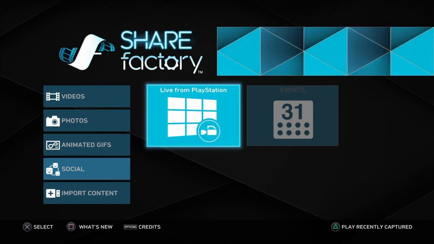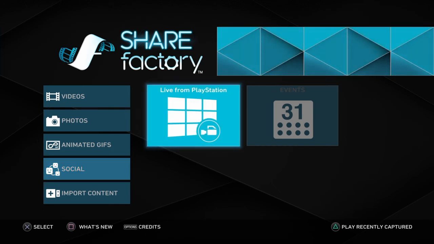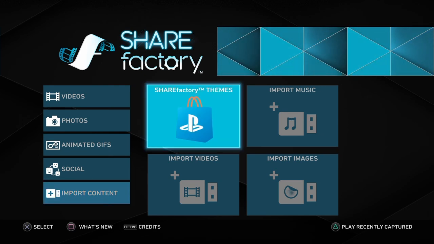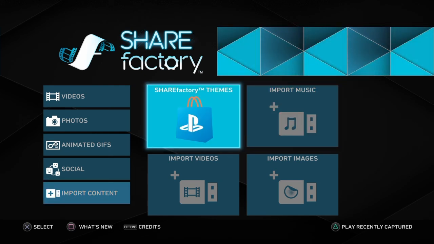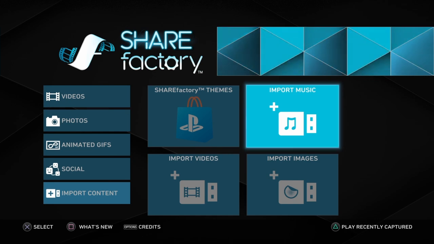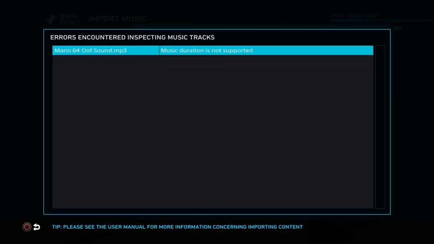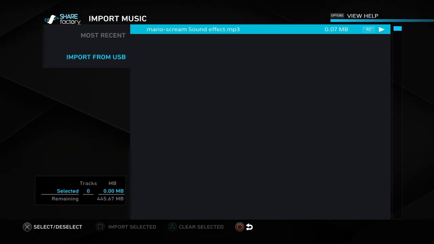Social, live from PlayStation, and events. Haven't actually tried this out, so I'll try. Weird. Okay. Import content. This is where you import content from your USB. So, import music, import from USB, and there you go. You have whatever files or music you put on your USB right here. Then you click it and you click square to import it.